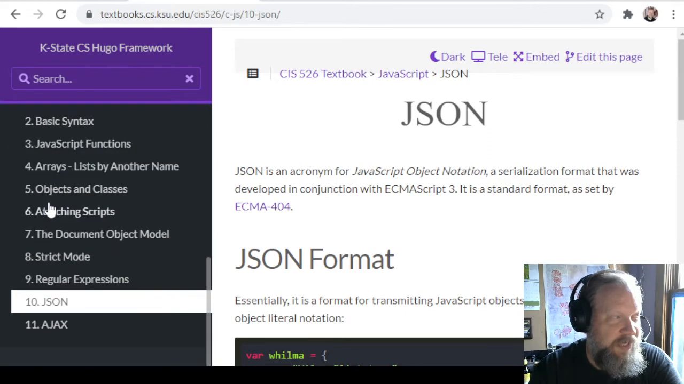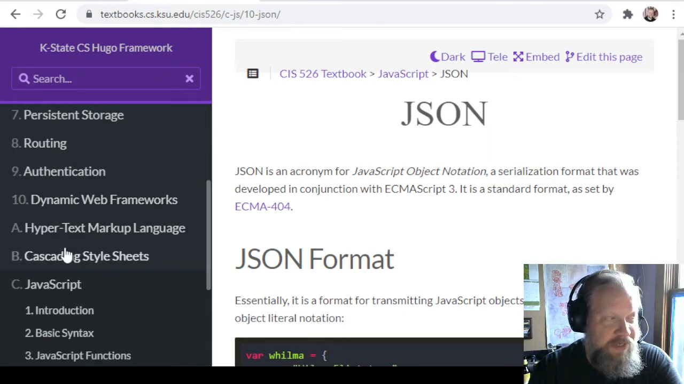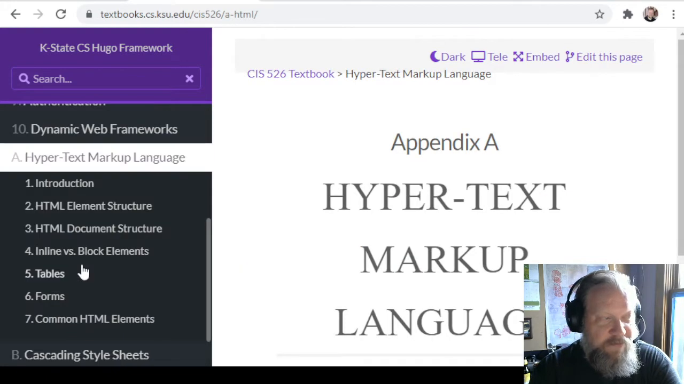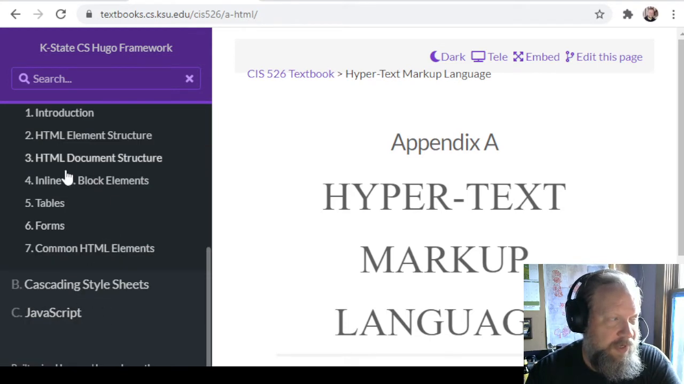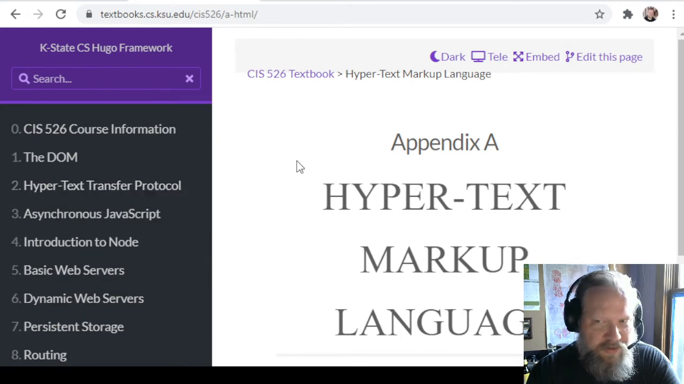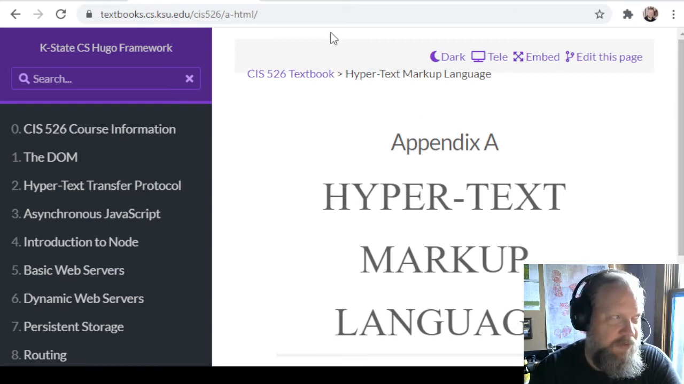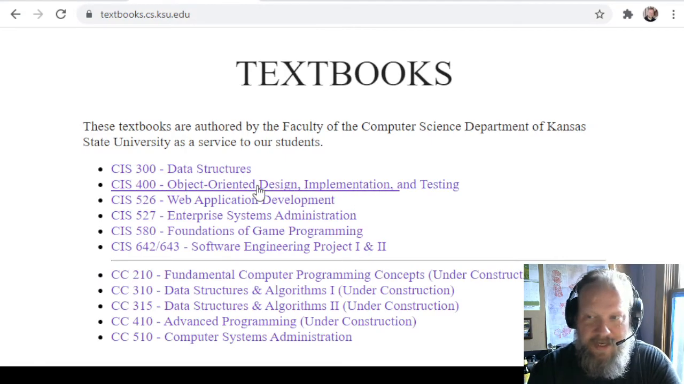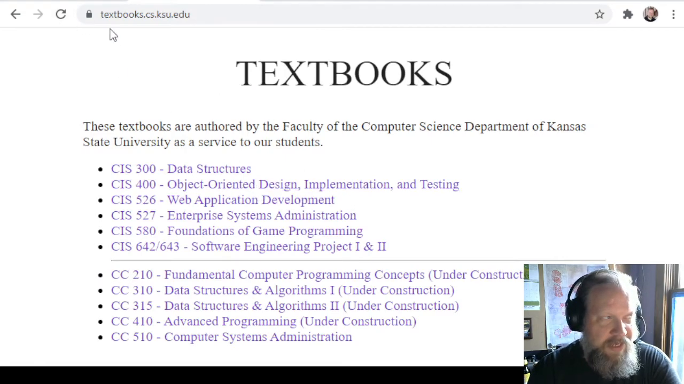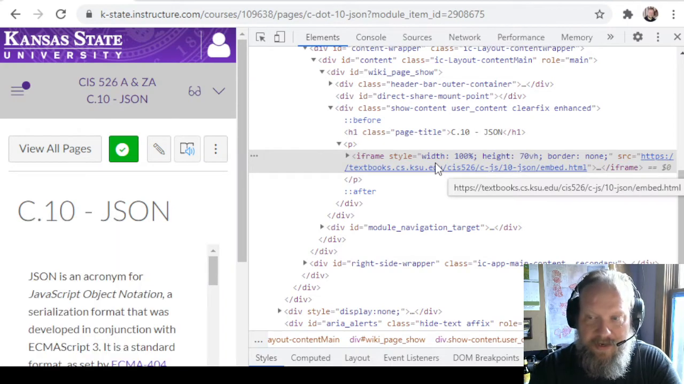You can see we have chapters. If you've been struggling with hypertext markup language, HTML, CSS, or JavaScript, you have appendices that cover those. That would be basically the textual material from the course before this one. So you can dig through those if you have questions or are stuck on some of that. But the takeaway I want you to know: I have this textbook posted on this textbooks.cs.ksu website along with all my textbooks. And then when I put it in Canvas, I use an iframe and embed it in Canvas.